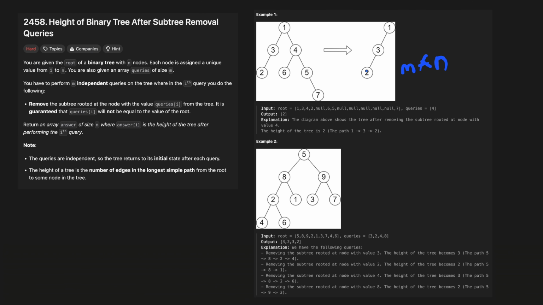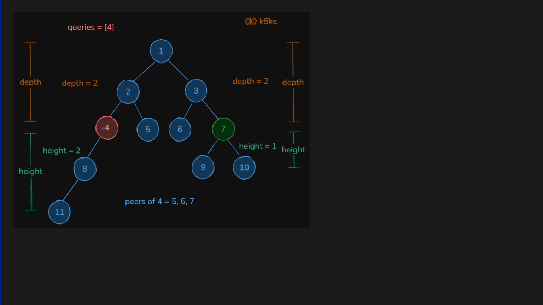And for that, let's look at a binary tree node a bit more closely. Each node in a binary tree has a depth and height, and the longest path passing through it is the sum of these two values, that is depth plus height.